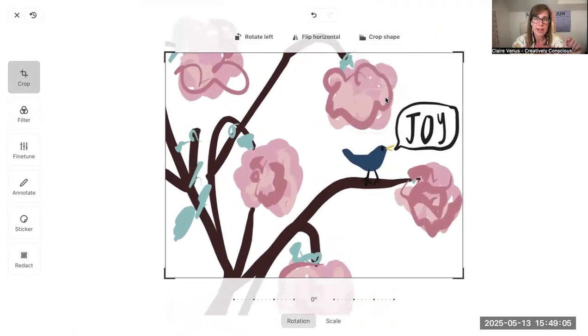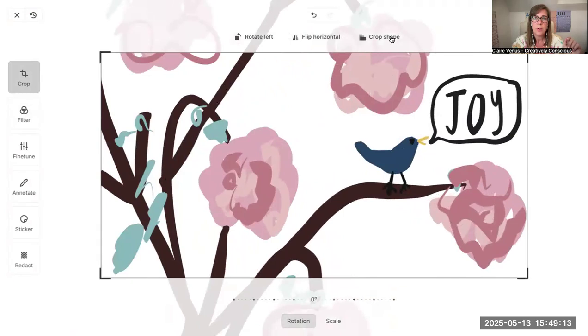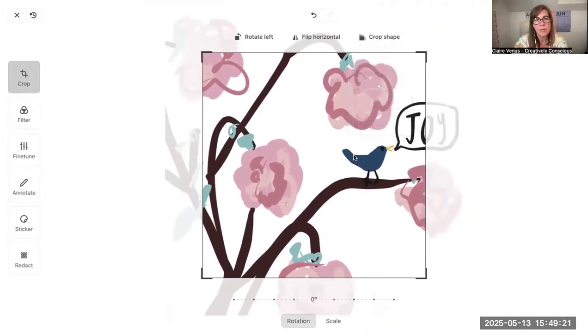If we do landscape, was it landscape? I think, oh, social preview. I think it was landscape I was playing around with before. Yeah, so if the image jumps out and you can't see the words, maybe it was in square. Yeah, it was in square.